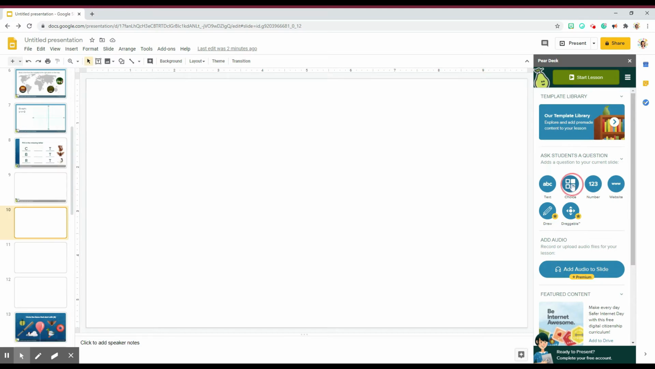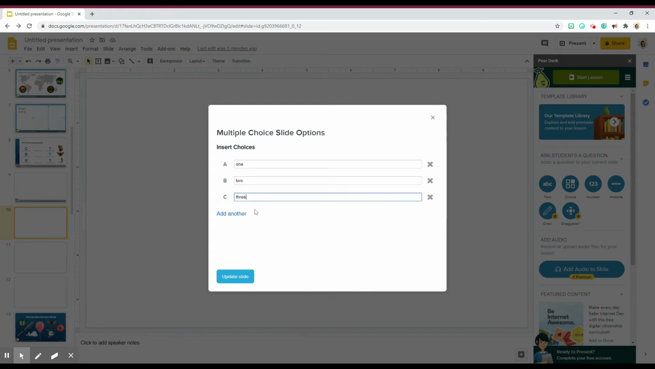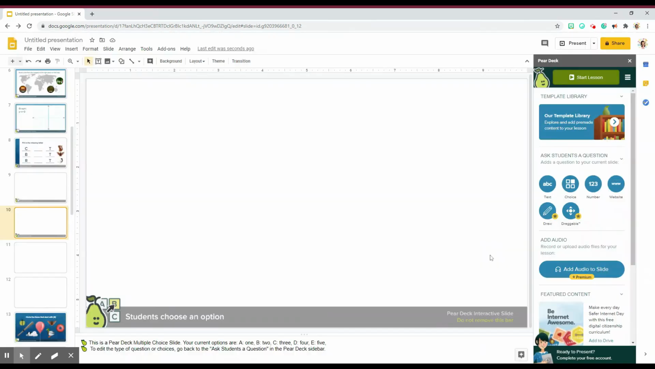If you go with a multiple choice type of question, you will have to give students different choices, and you can add as many as you need. And then you will just have to click on update slide. And when you get to this slide, students will be able to see on their side the different multiple choices on the right-hand side where they will be able to choose from.